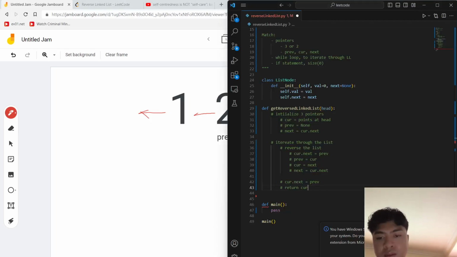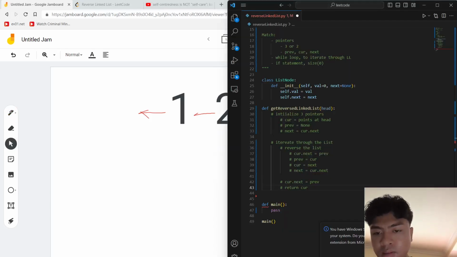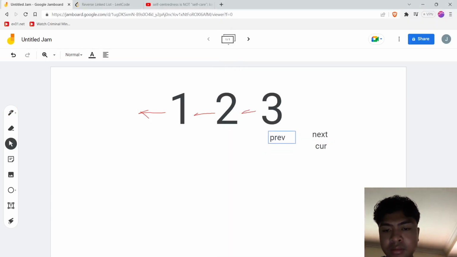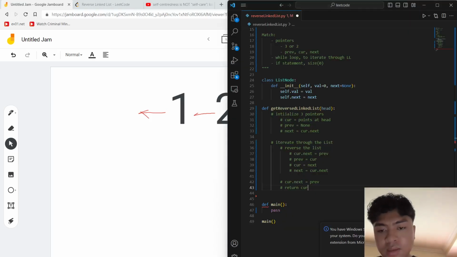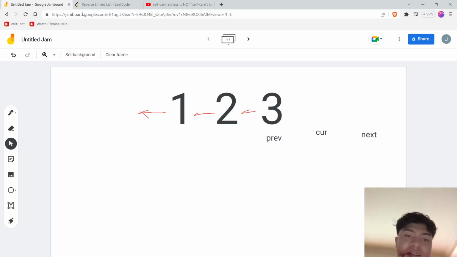Right. And then previous points to cur. Then cur is at next now. And then next is equal to something here, but it's gone. I don't know. I think that could work. Maybe if we do like while cur. Yeah, I think that could work.